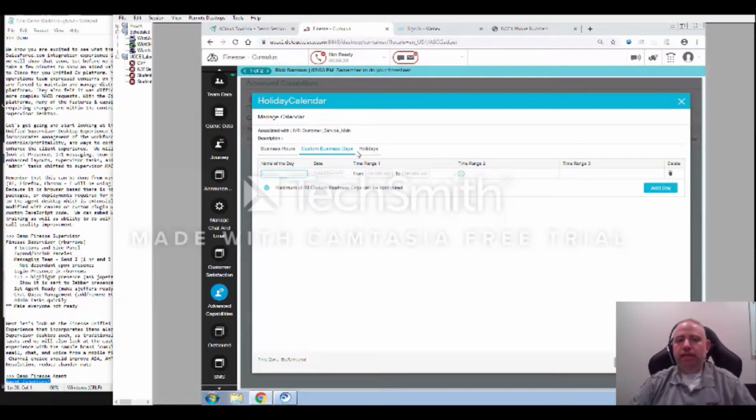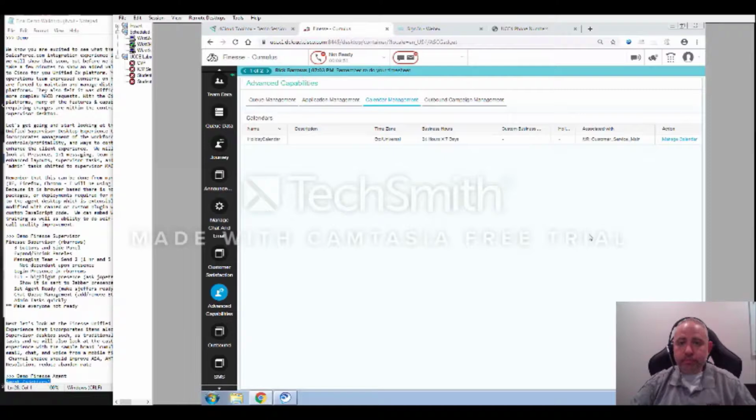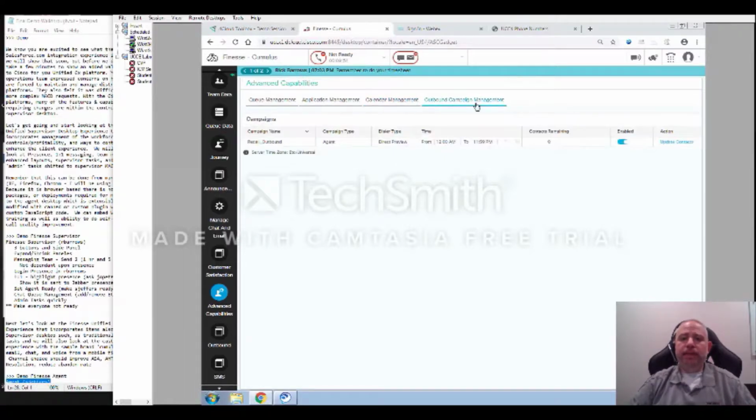You could modify that, or if I want to put holidays in here, I could put the name of the day and the date. Keep note that there are limitations to how these calendars can be managed. A lot of people choose to create XML files or external databases that are maintained or updated automatically, and then just point to that to query for what days are holidays. But if you needed to put something in here on the fly, you could do that as well. And then outbound campaign management.